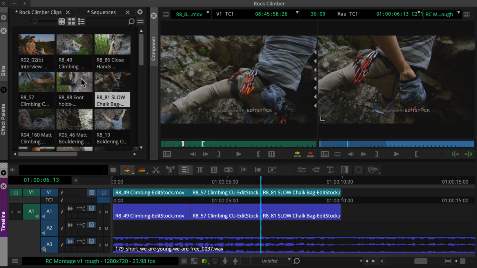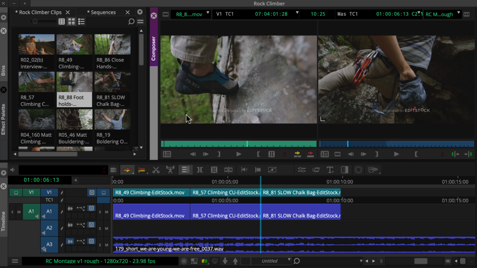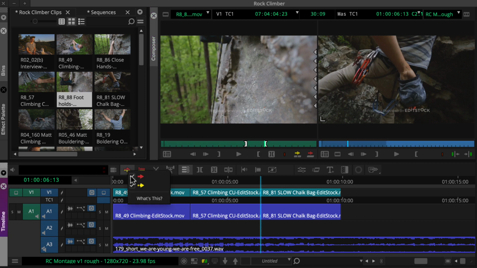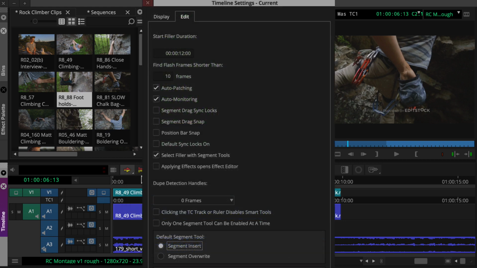What if you want to insert a shot between two shots? Now you'll either want to activate just the Splice In tool in the Segment Tool menu, or change the default Segment Tool to Segment Insert in the Timeline Settings Edit tab.